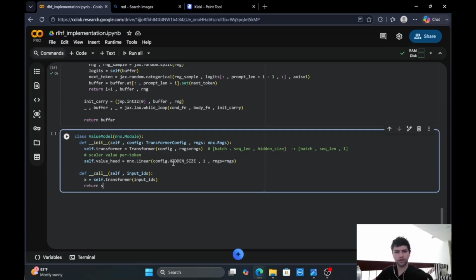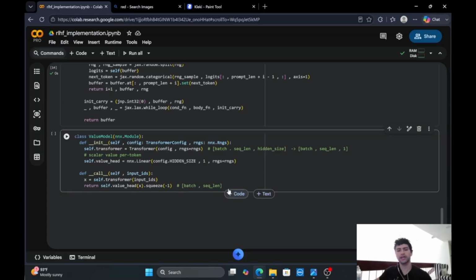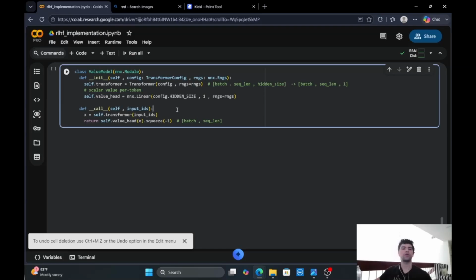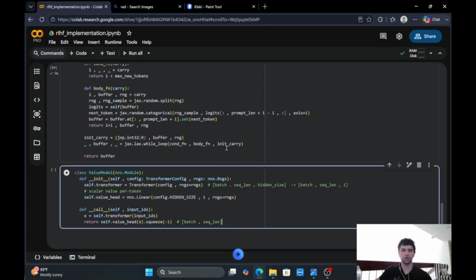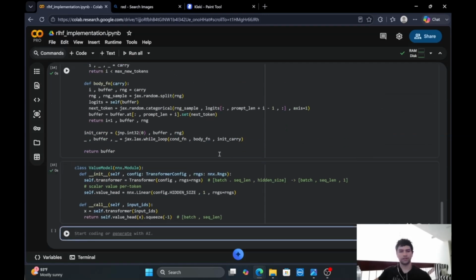And then what we do is return self.value_head of x.squeeze minus 1. So since it's batch, sequence length, and 1, we want that one dimension just out of here. So we basically turn this into batch and sequence length. So now for each token spot, you are outputting a singular scalar value. That's basically what's going on here. Now we're not doing any additional functions, right? We only need to calculate the value with that. So we're good with that.